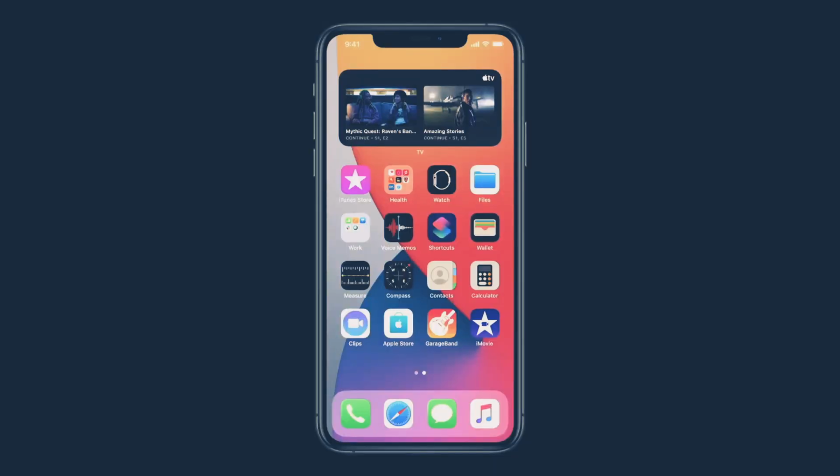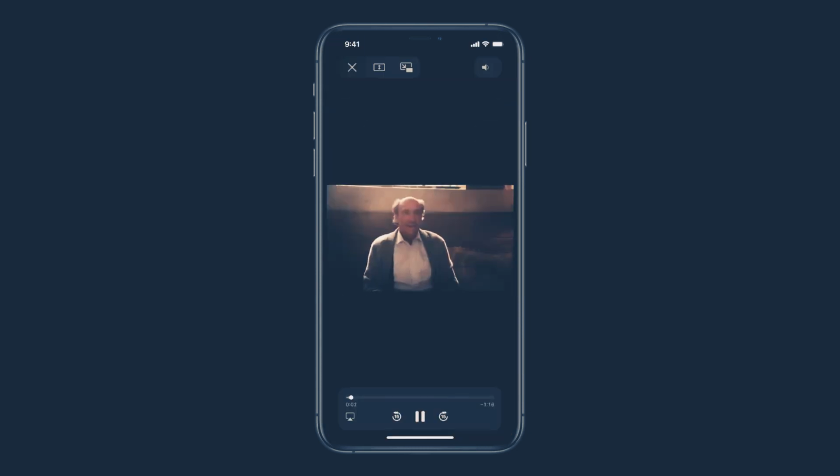Next, we're also bringing picture-in-picture to iPhone. So you can access apps on your iPhone while watching video or talking on a FaceTime call. Let me show you. So here on my home screen, the Smart Stack is showing me the TV widget, so I can just tap to start playing a show.